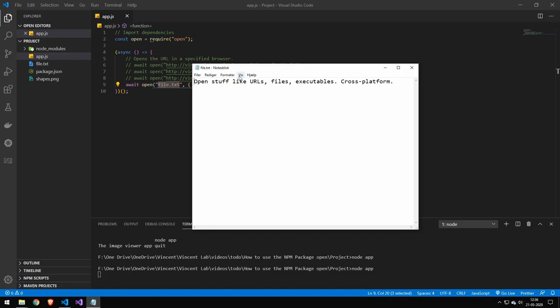And this can be pretty useful if you want to make some kind of automations, but it works really well and it's a pretty small package. So yeah, there's not really too much more to say about this package.